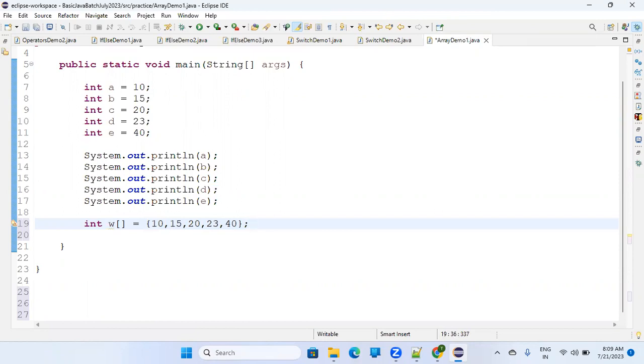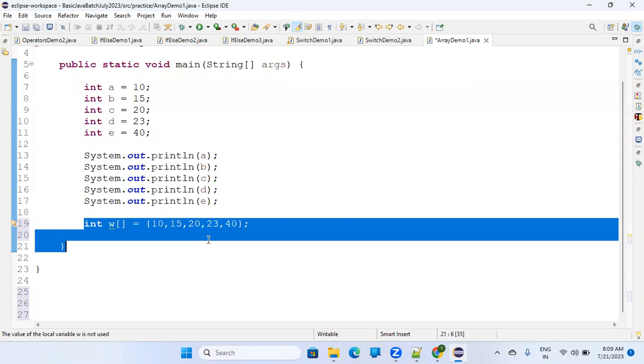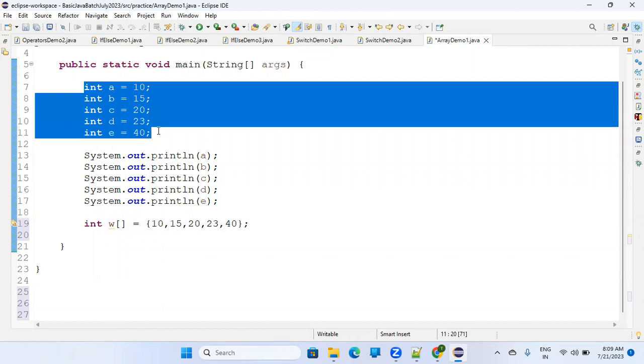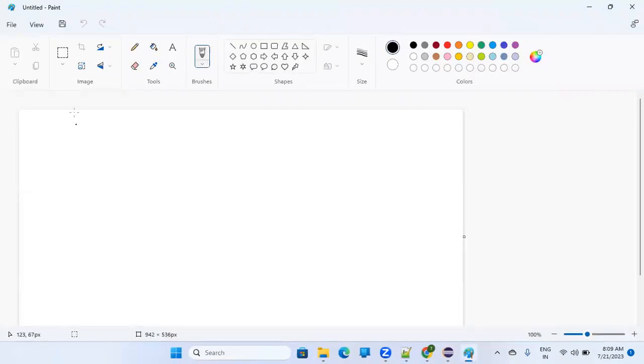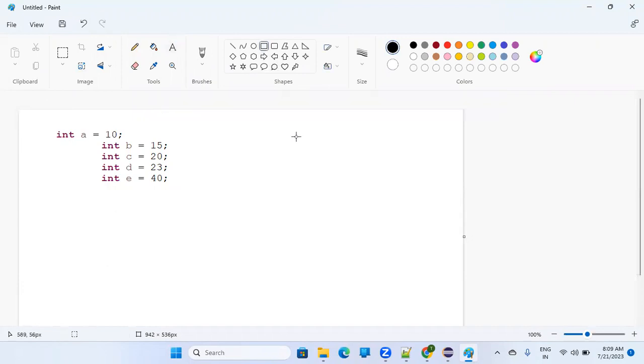So it's saying that instead of having different variable names, you can store it like this also, right? So let's understand what happens when you do it in this way. Let me open Paint. Okay, when you declare something like this, what happens in the background?